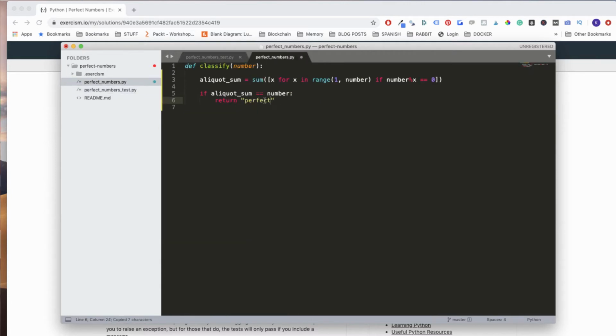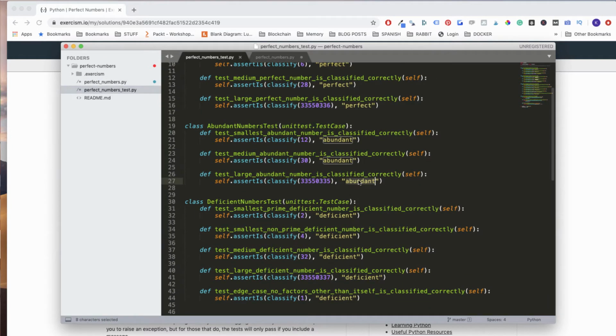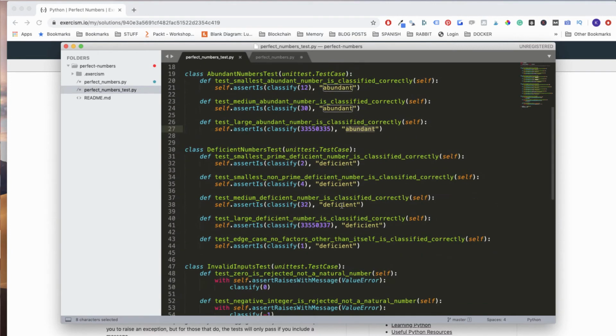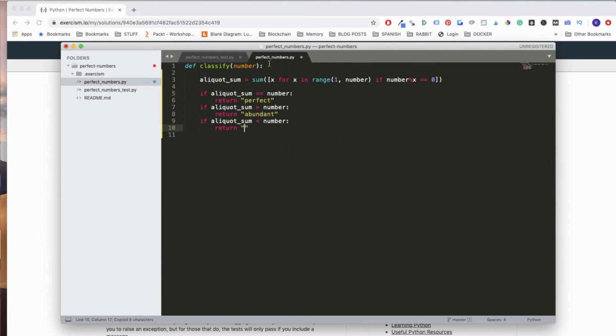All right, so once we have that, we can do the same. If it is greater than number, again, we'll look for that. That's abundant. So we'll copy that and paste it in there. And lastly, if that sum is less than number, then we want to return deficient. All right, so that is how our classify works.